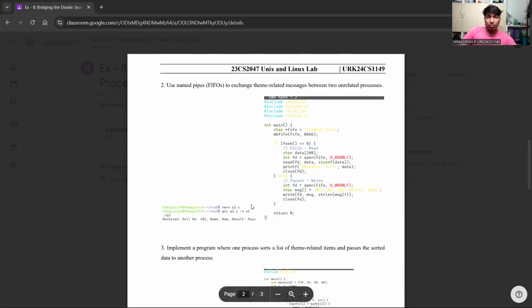The second question is to use named pipes to exchange theme related messages between two unrelated processes. In the program, I used a named pipe, also called FIFO. First, I created the FIFO using mkfifo.